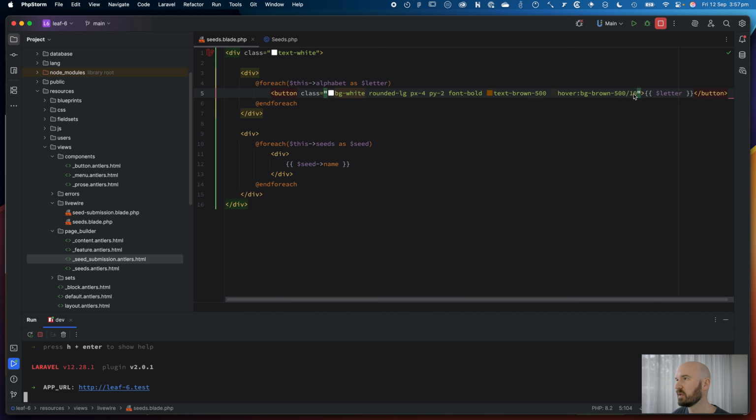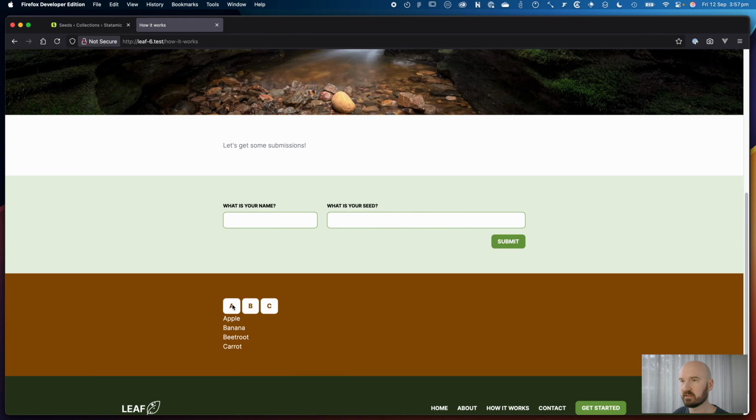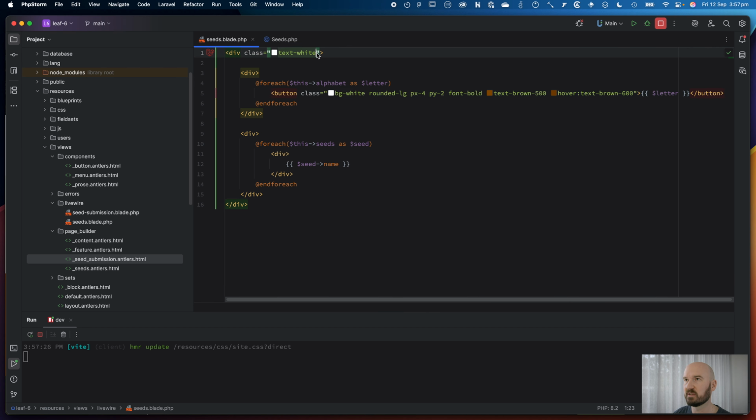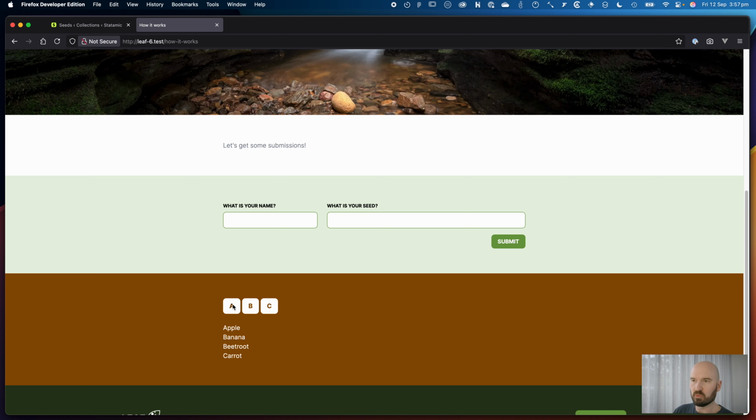Nope. Okay. Let's try doing hover text brown 600. Let's see how that goes. Yeah, there we go. We've got our buttons. Let's add a little bit of space here as well. Let's go space Y6. Bingo. Cool. But you can see we're still only pulling out all of them.